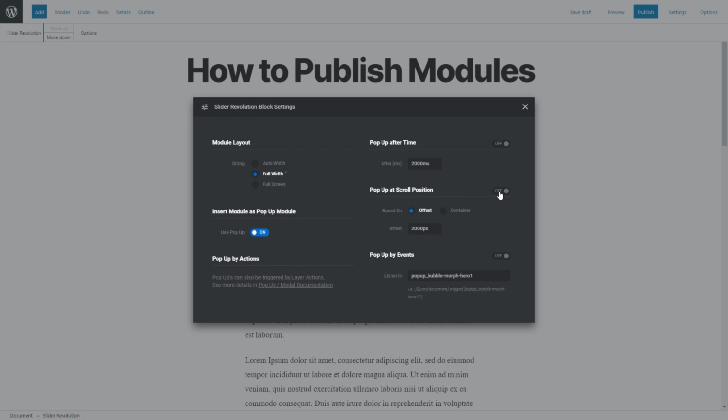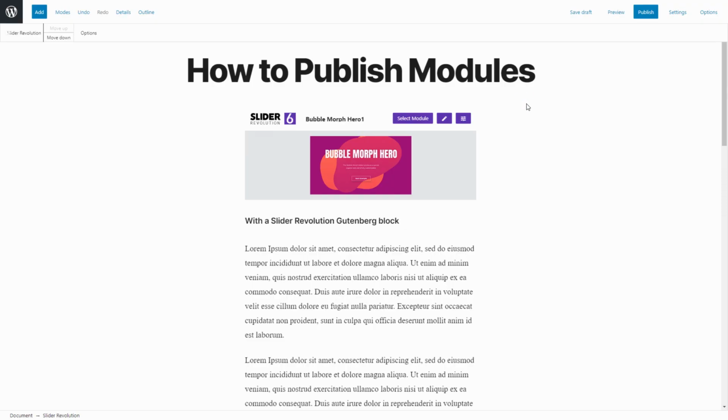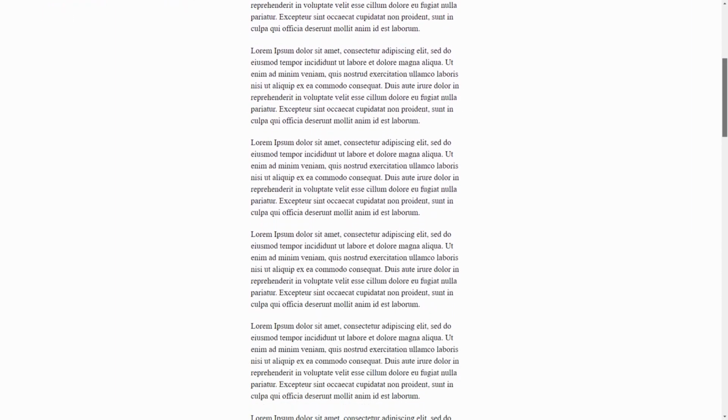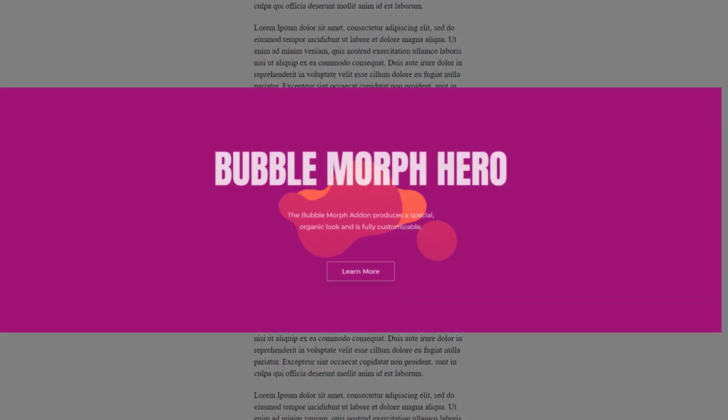If you set it to on, it will make your module pop up after the user has scrolled the number of pixels on your page that you set in the offset field. The default of 2000 pixels will work for our default WordPress page, so let's preview that. If I scroll down, our module pops up at the 2000 pixel mark.